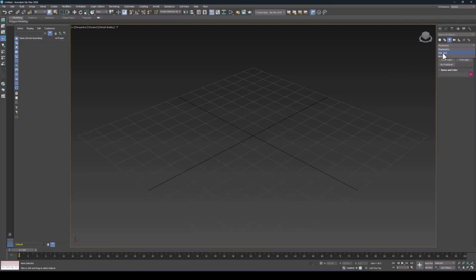Here you can search for anything you want. For example, if I search for box or any other option that includes box, or if I search for light, you'll see all the light options appear here for me to choose from. This search feature was recently added to 3ds Max. It wasn't available in older versions.